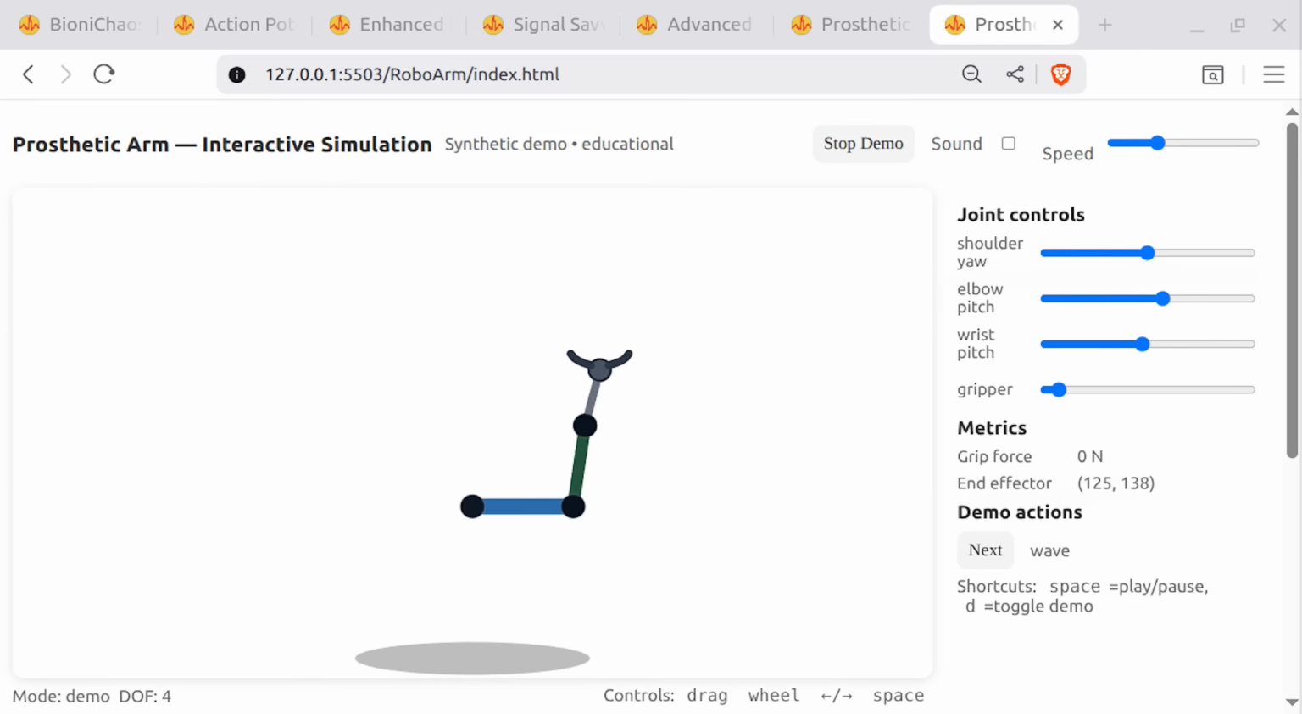Of course, the Prosthetic Arm Interactive Simulation is an educational tool that allows users to explore key concepts in robotic manipulation. You can control the arm's joints using sliders and observe the effects on grip force and end effector position. There are also demo actions like reach and wave to showcase the arm's capabilities.